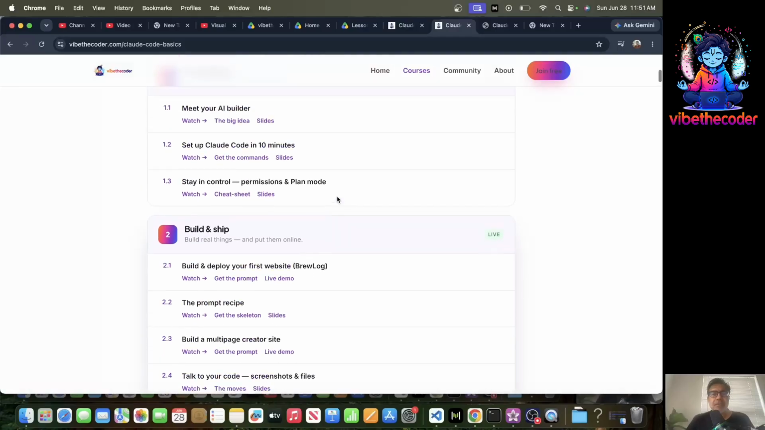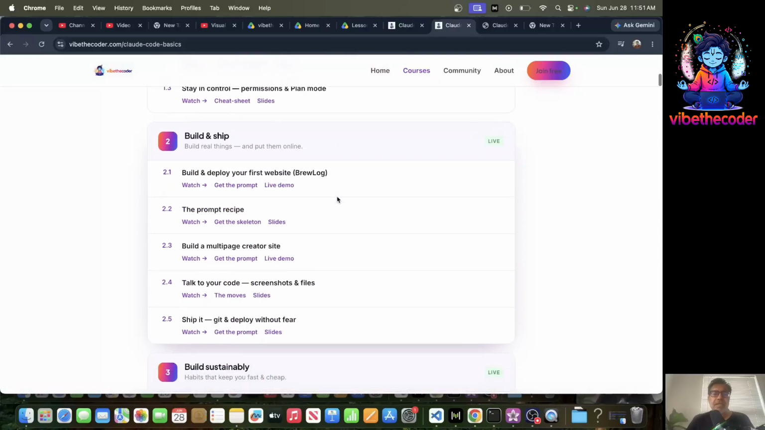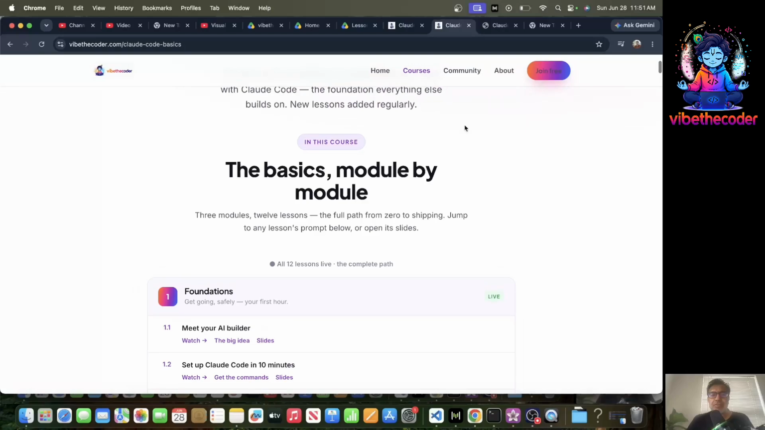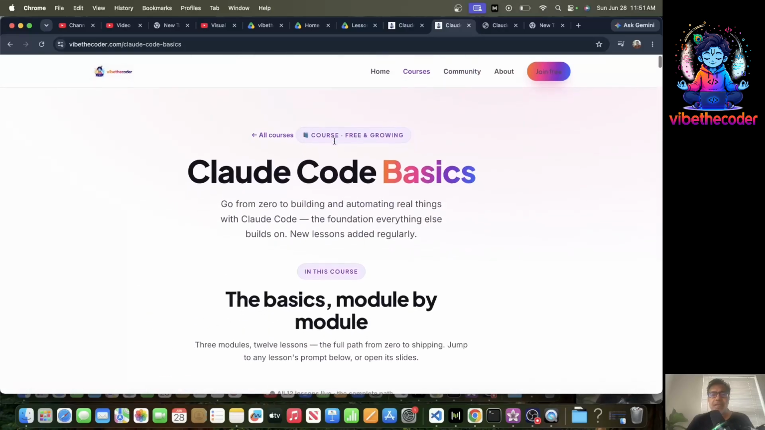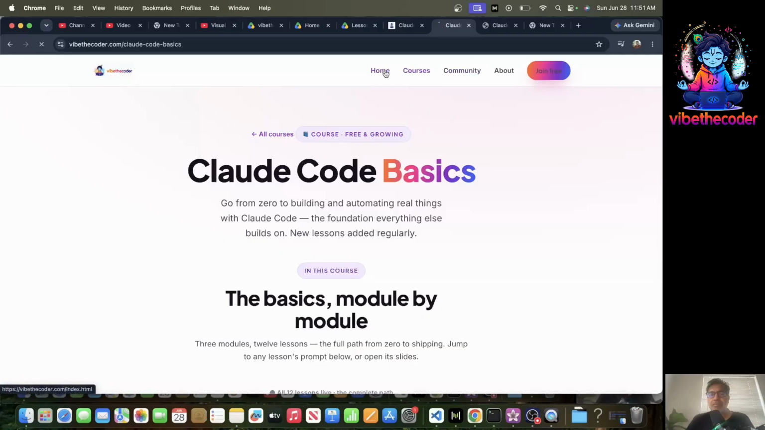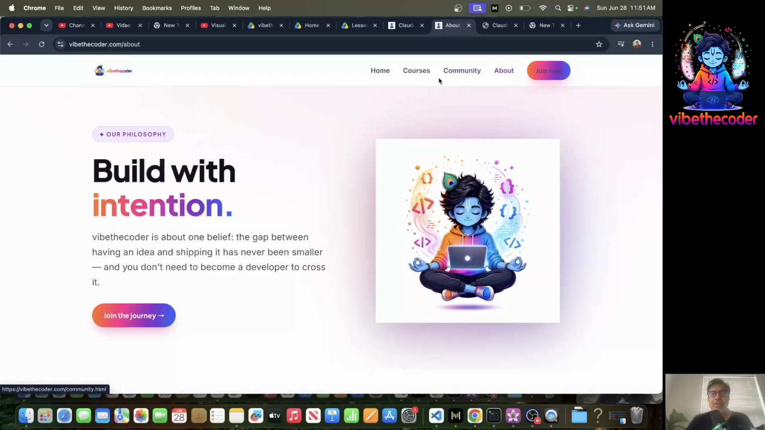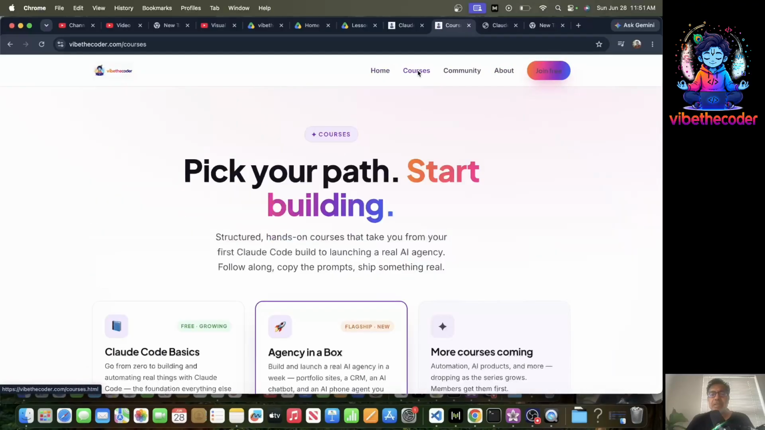And then build and ship, where we'll build a website, right? We'll create a prompt recipe. We'll build a multi-page site, right? Basically, I will show you how I built my Wipe the Coder website, which will have home, courses, community, about, join, right? So we can go over that.